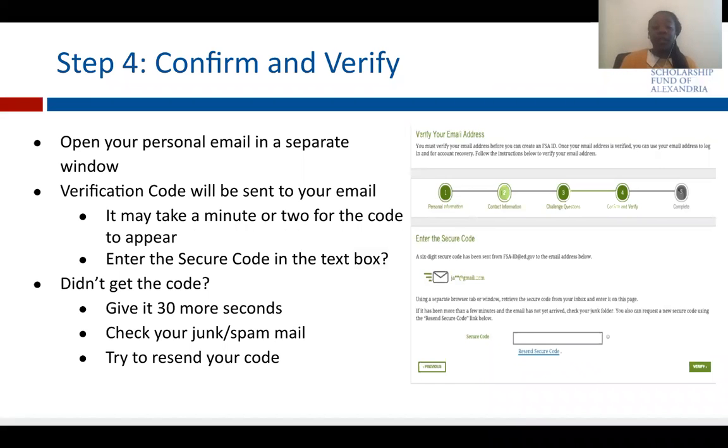Again, the purpose of verifying your email address is to ensure that you are able to recover your username or password in case that information gets lost. So I'm going to pause for a second to make sure that everyone has time to complete that process.